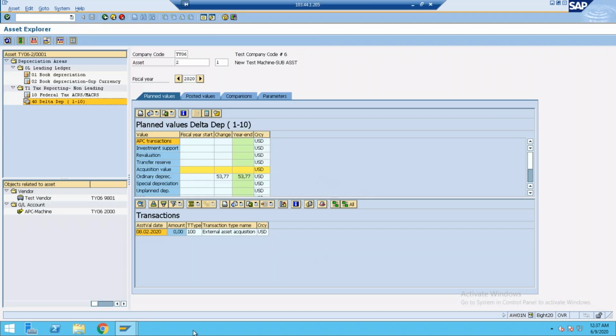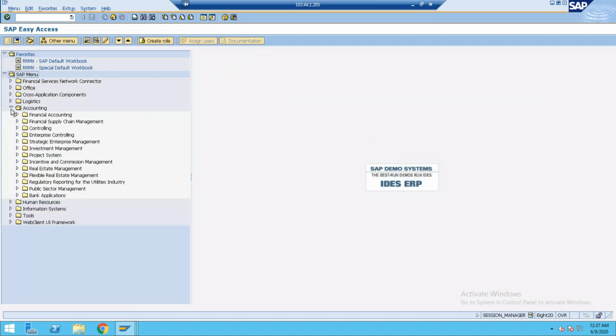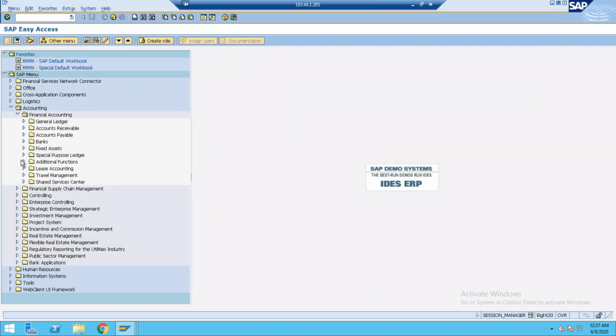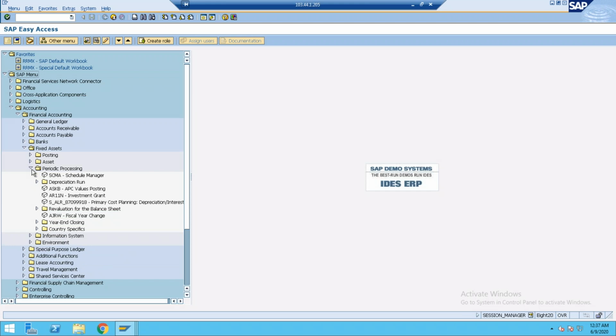So I just log off the S4 system. If you go to your closing activities in ECC, you have multiple activities there. I'm going to check fixed asset, periodic processing. In this periodic processing, you can see ASKB is there. It is one checkpoint from the migration point of view. If you do not complete this one, then you can't proceed with the migration.